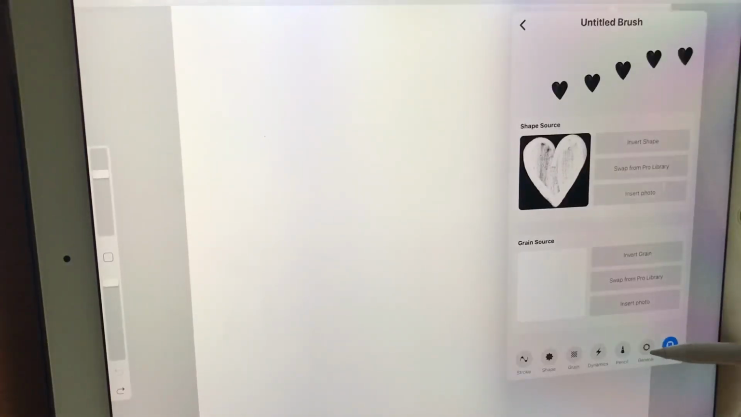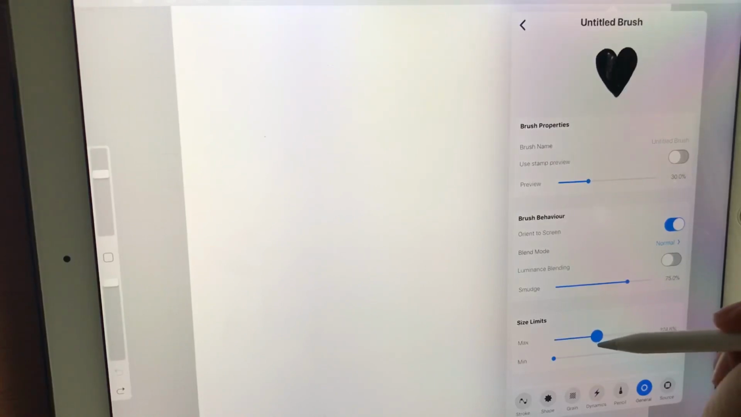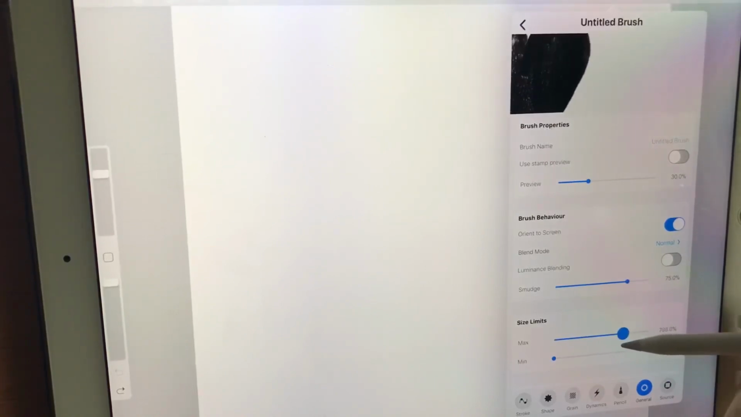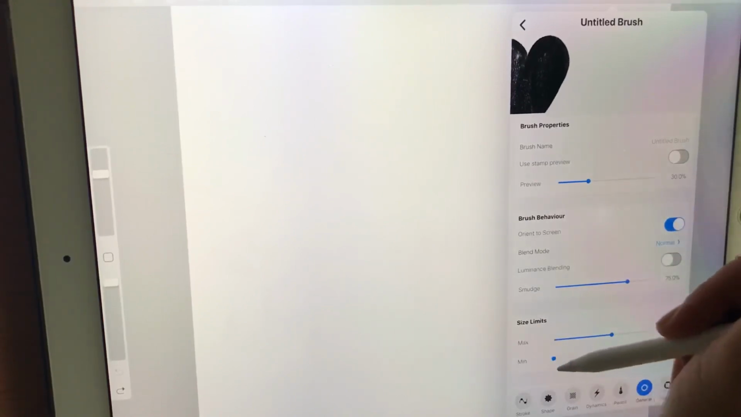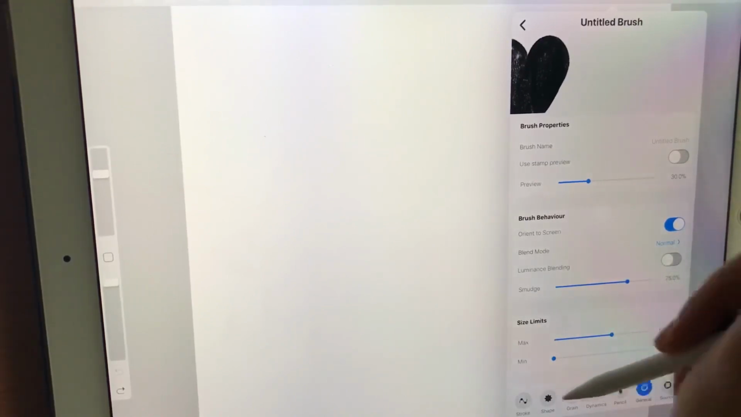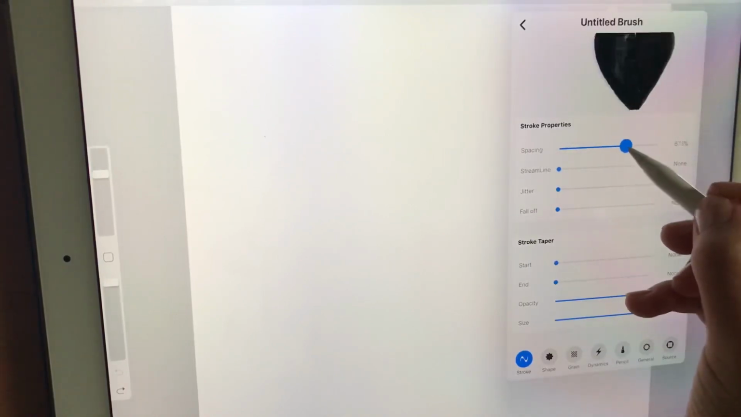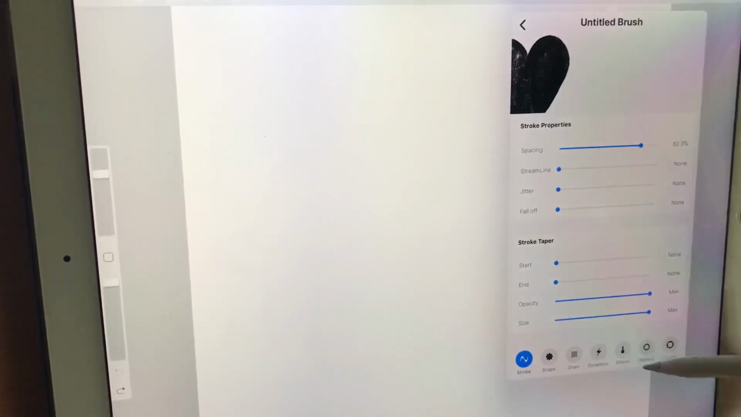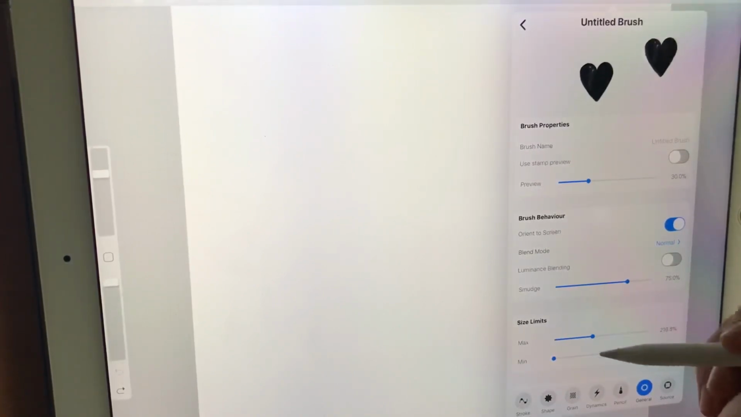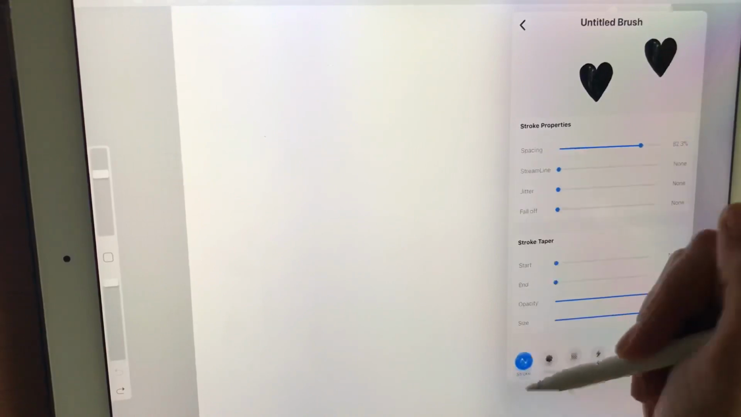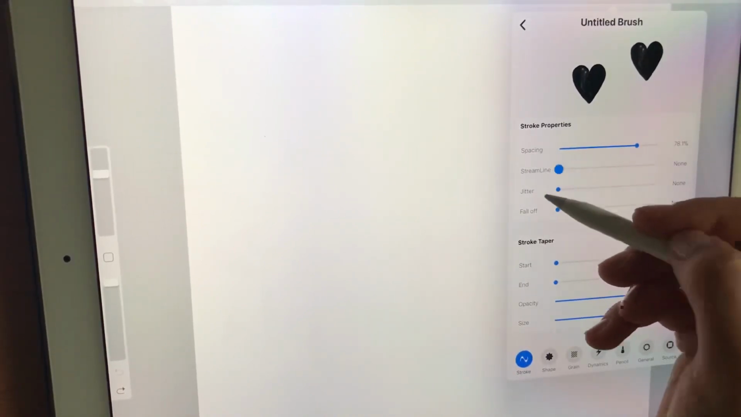Now let's play around with the settings a little bit by going to general, adjust the sizing, especially the maximum size. I want bigger hearts and the minimum size a little smaller. And then we can go to stroke and change the spacing. Oh, it was fine spaced. Maybe make it a little smaller so you can see it in the preview. And yeah, spacing is fine like this.